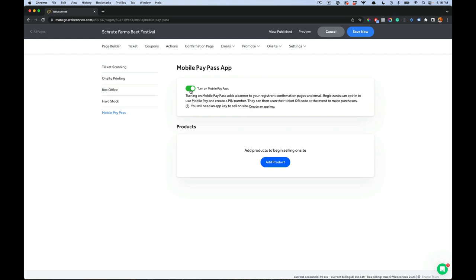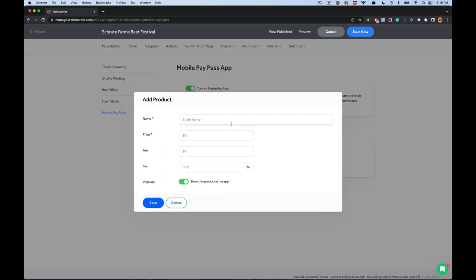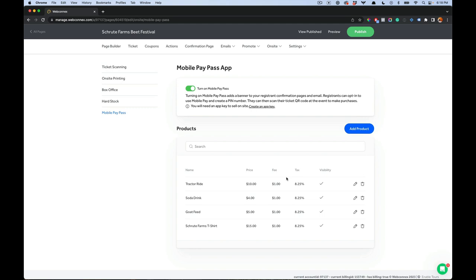But let's go through a sample Beat Festival setup here and we'll add a couple products. And that's gonna be the first step. You're gonna add the name, the price, any fees, taxes, and whether or not you want it to be visible in the app. So I'll set this up now. All right, I've added a few products in here. We've got tractor rides and fountain drinks and goat feed and Shroot Farm t-shirts.